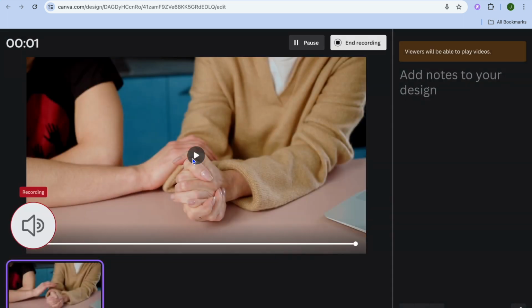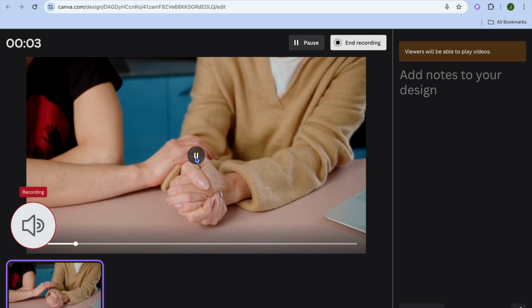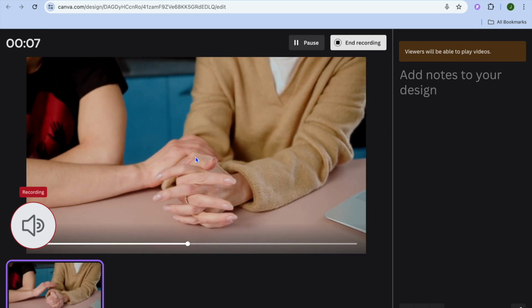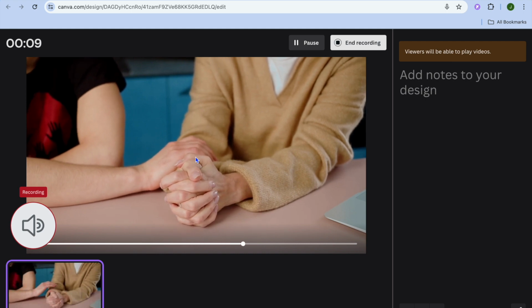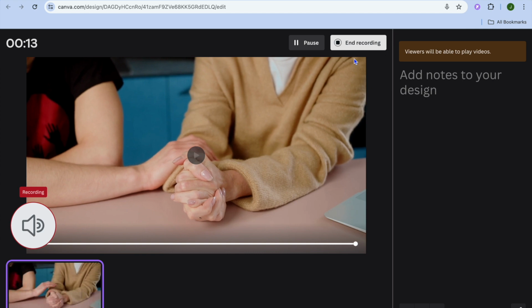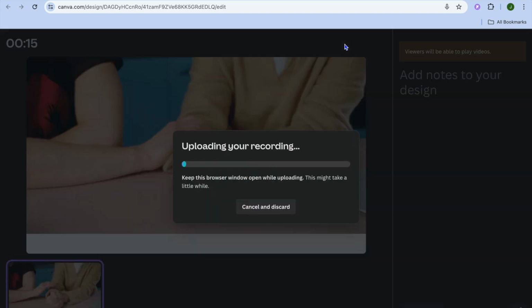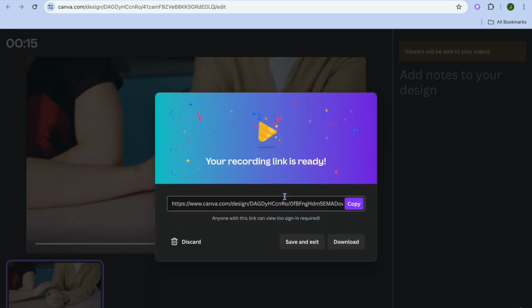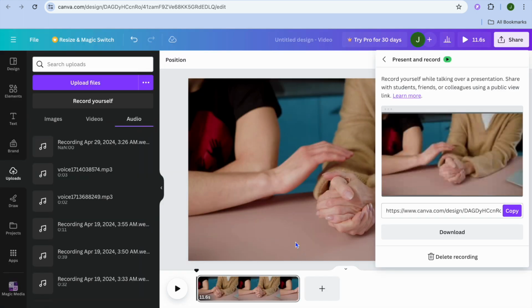Once you have tapped on Start Recording, you could tap on Play. And you can record yourself while the video is being played right there. So you can record your voice over while the video is being played. And once it is finished, you'll simply tap on End Recording. And you can see that it is being saved. Once the audio has been saved, as you can see right here, all you will need to do is tap on Save and Exit.